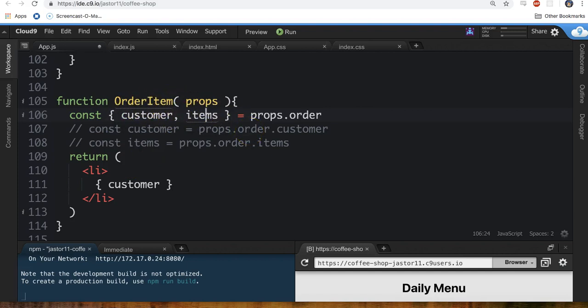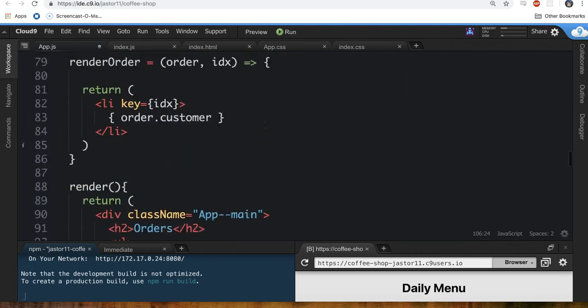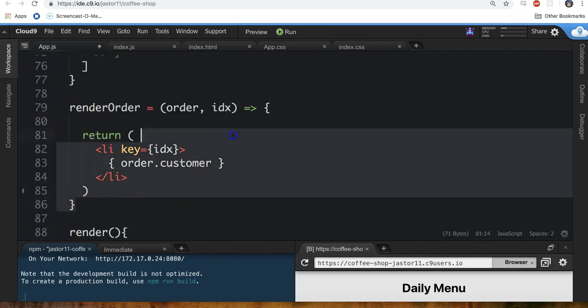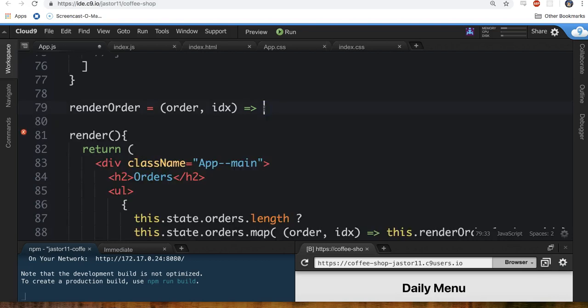And so when we render the order here, because instead of doing all this crazy stuff, and see how this render order is taking up from line 79 to 86, let's go and delete everything, because I can. And we're going to say it just automatically returns the order item where the order is equal to whatever order was passed to us, and the key is the idx. And this is why I didn't need to include a key there. So now this render order method is one line.